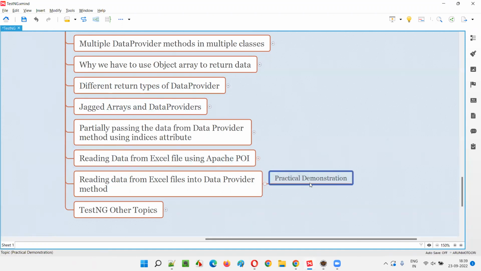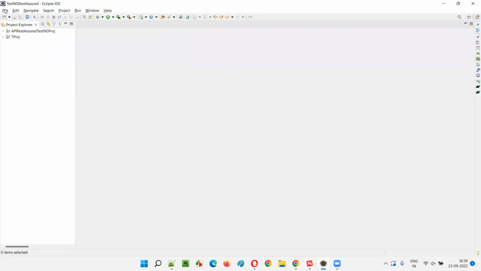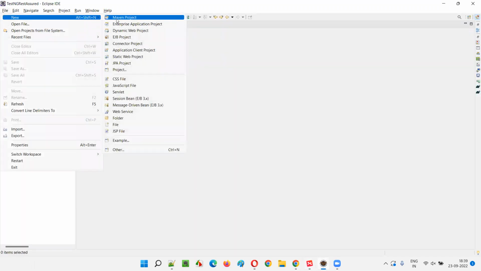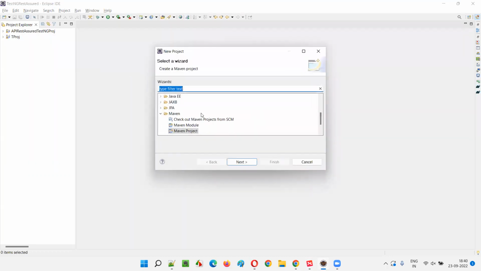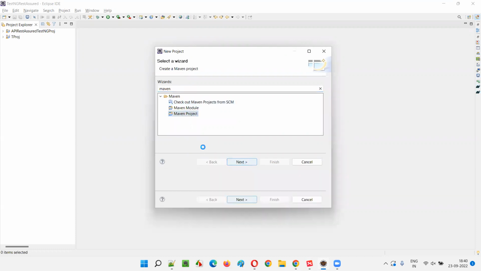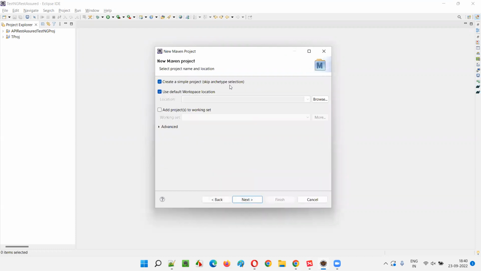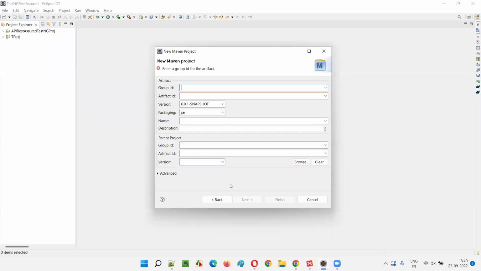Here you see only practical demonstration, as I mentioned. I directly will switch to the Eclipse IDE and create a project. I'll select a new project, search for Maven, and get a Maven project here. Select next, create a simple project. It will have its own archetype and will not select any particular template. It will have the default template.